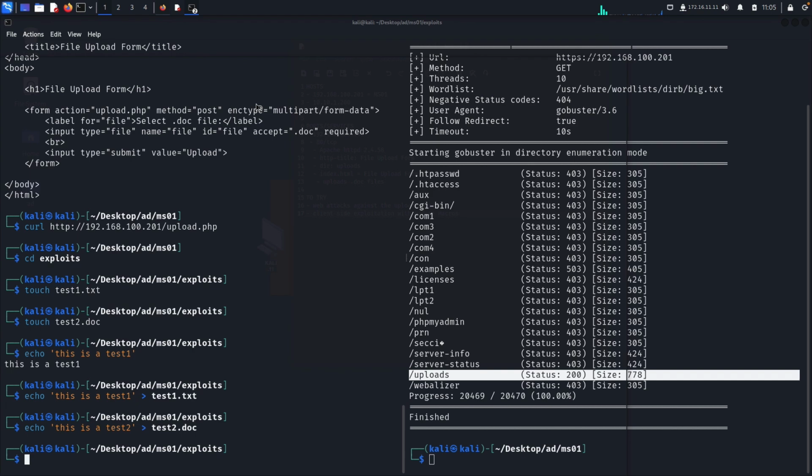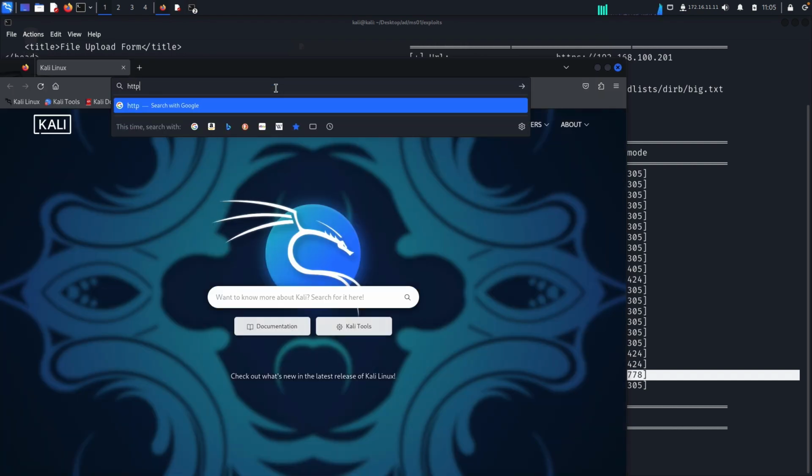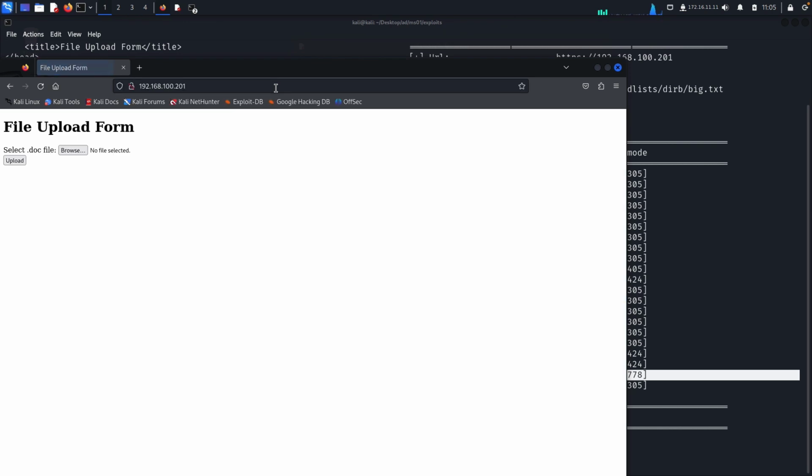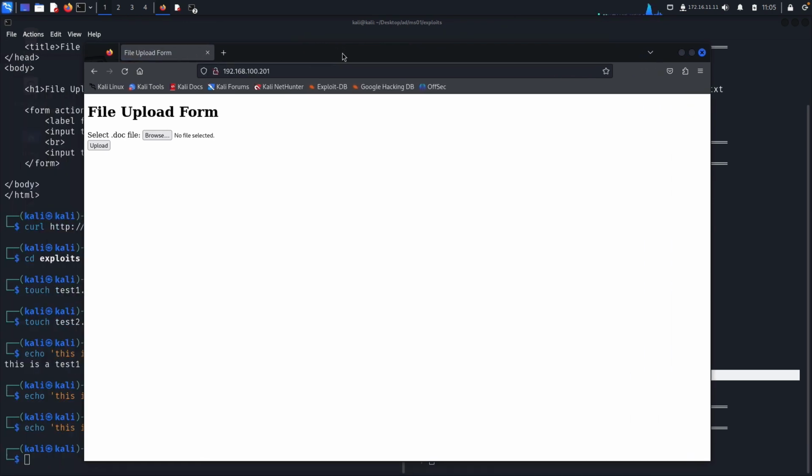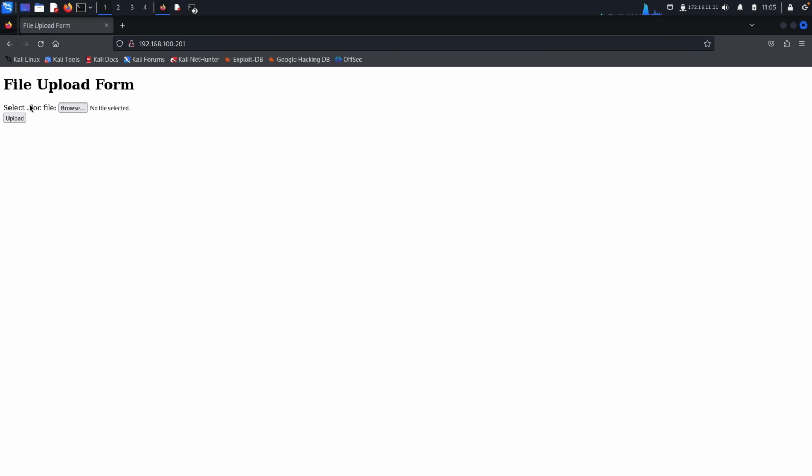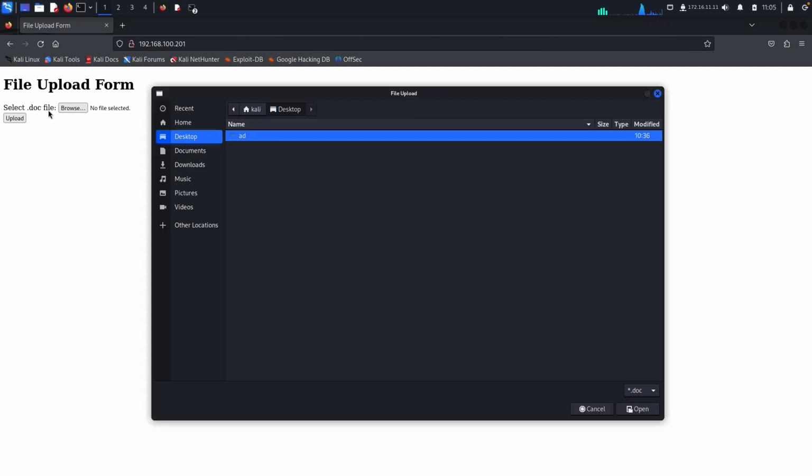And let's bring up Firefox. Let's browse to our server, 192.168.100.201, good old MS01. There is our file upload form. And sure enough, it says, please select the .doc file. So let's pick something out.